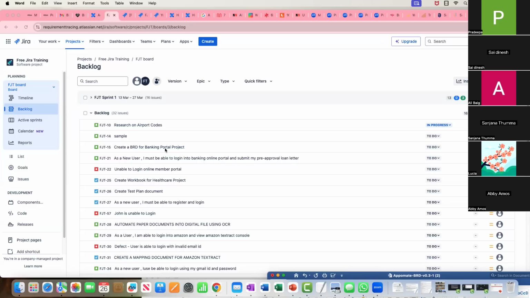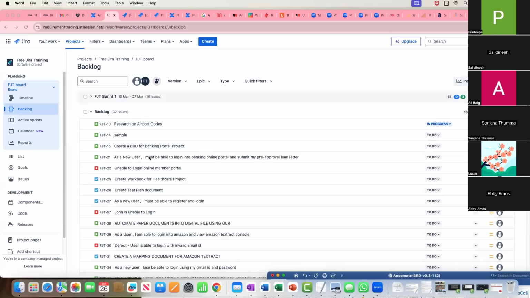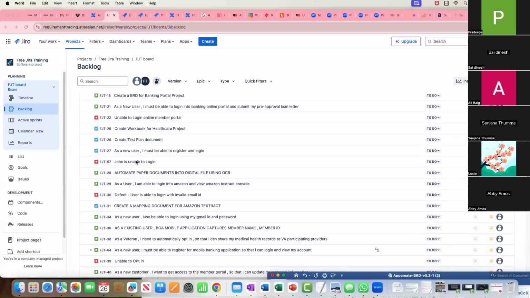So I'll be like, yeah, I'm the BA, I'll pick up this. And there is no engineer required, this is just creating the BRD, so no engineer is required. Okay, the next one is, for example, automate paper documents, we need development. So who's going to be the engineer? Let's say that Sai Dinesh is the engineer and I'm the BA. So I'll be the analyst for this user story and Sai Dinesh will be the engineer.